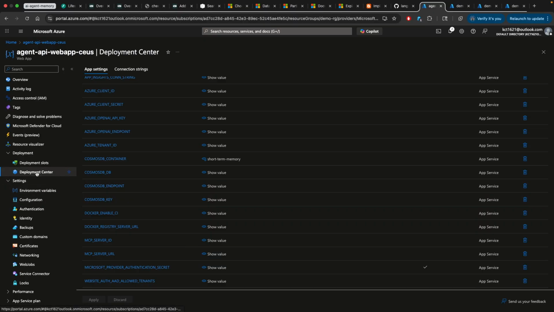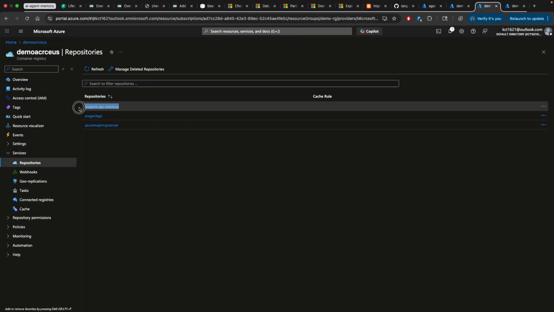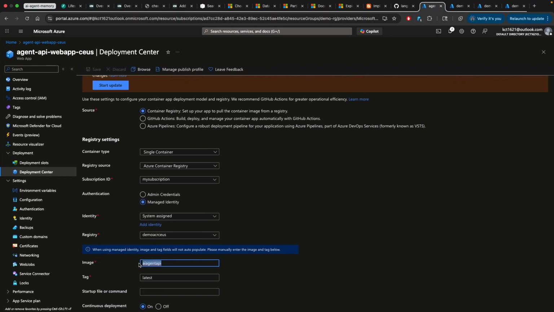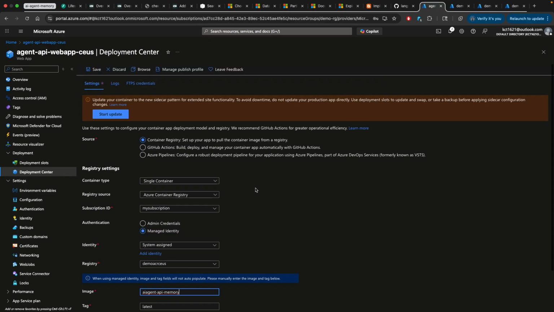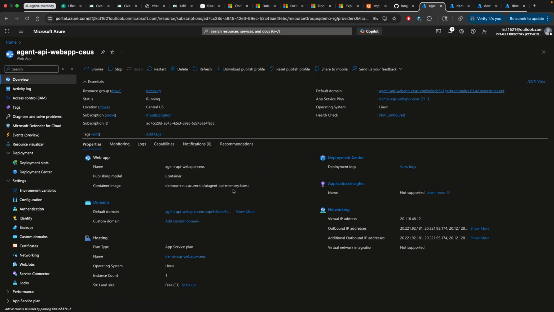Okay, let me go to my deployment center here. Let me copy the image name, and then let me paste it here. Let's save it. So basically, I'm deploying it manually, again, just for the demo here. Let me go to the overview page. So now, you know, it's running the AI agent API memory. Okay.